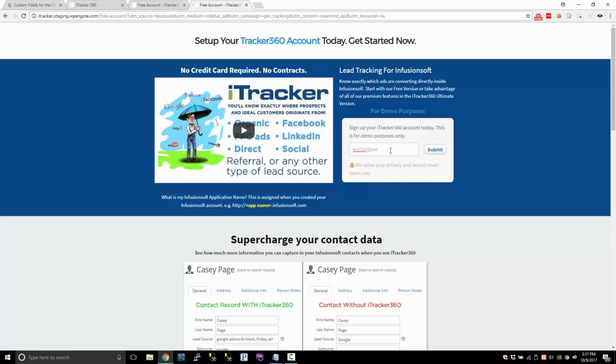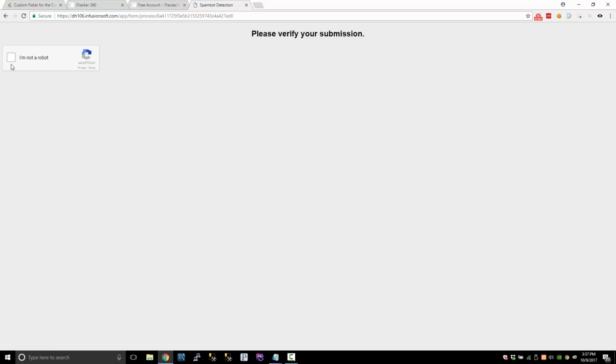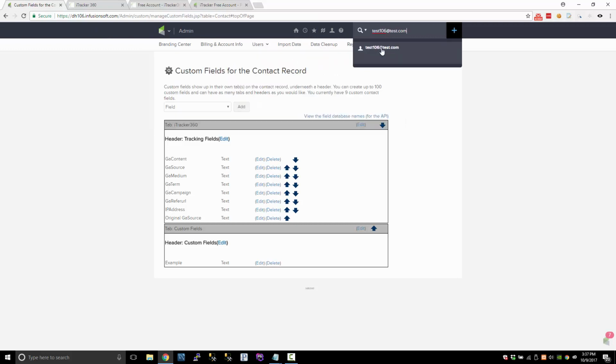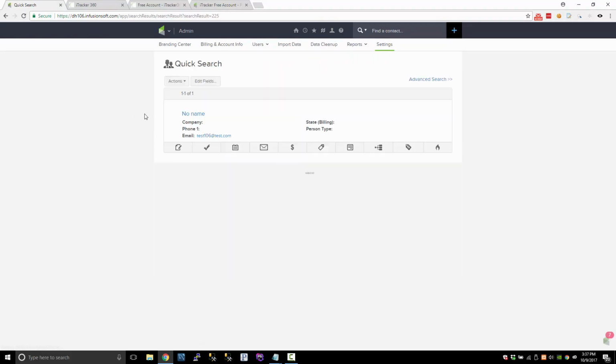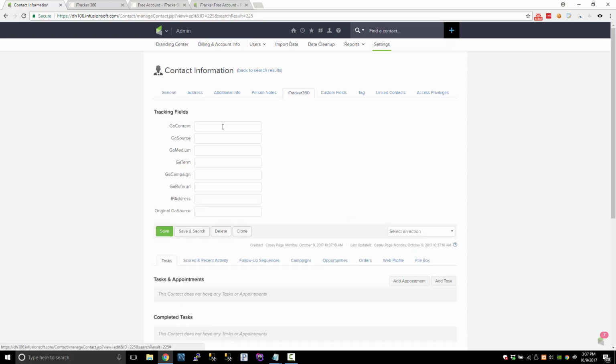So we'll do test106 at test.com, submit that off, we'll verify this, and then inside Infusionsoft, let's look at that record real quick. So in some cases, you'll have the lead source available immediately, and that's if you're using a standard Infusionsoft form. If you're using something like Gravity Forms or LeadPages or something like that, the lead source might not be set immediately, and the same with the custom fields.